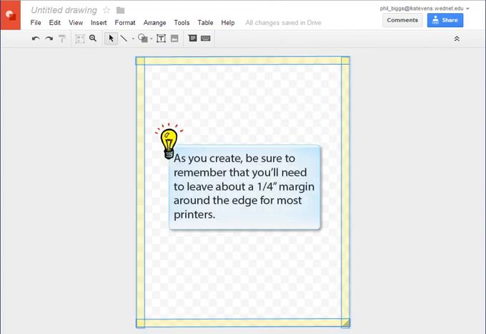One last reminder, as you create, be sure to remember that you need to leave about a quarter inch margin around the edge for most printers.